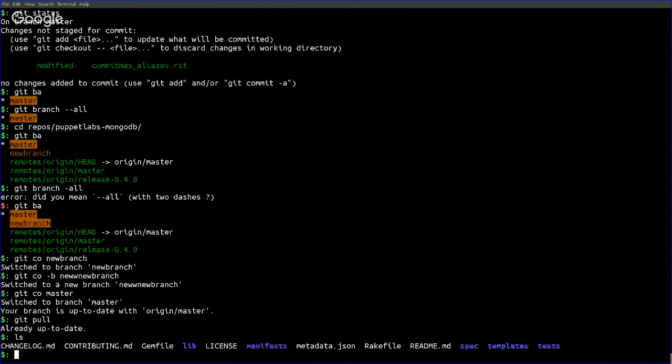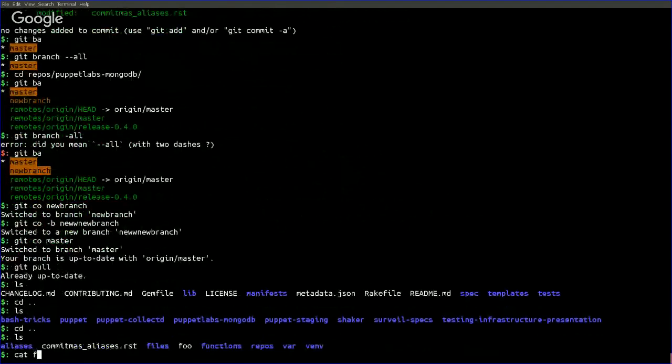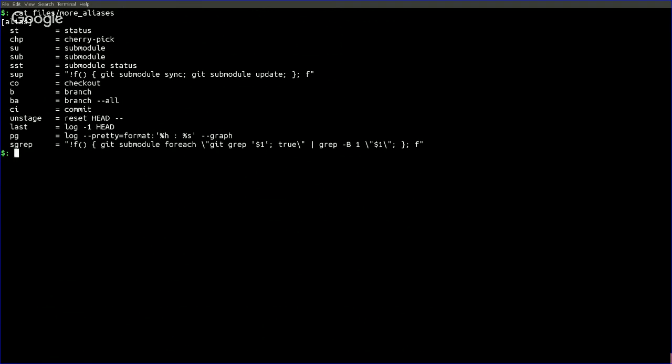So there are some more Git aliases that I can show you. I have a lot of Git aliases in my system. This is a snippet of my Git config file. What we've got here is status, cherry-pick, submodules. I use status and cherry-pick more than a lot of other stuff. I used to do a lot of work with submodules, so having submodule aliases was nice.